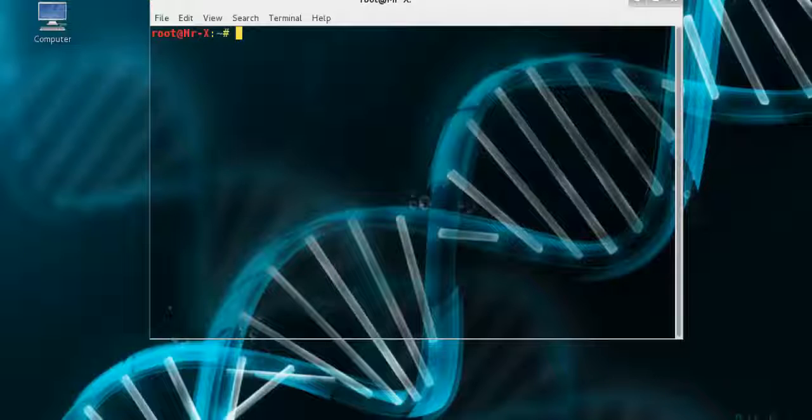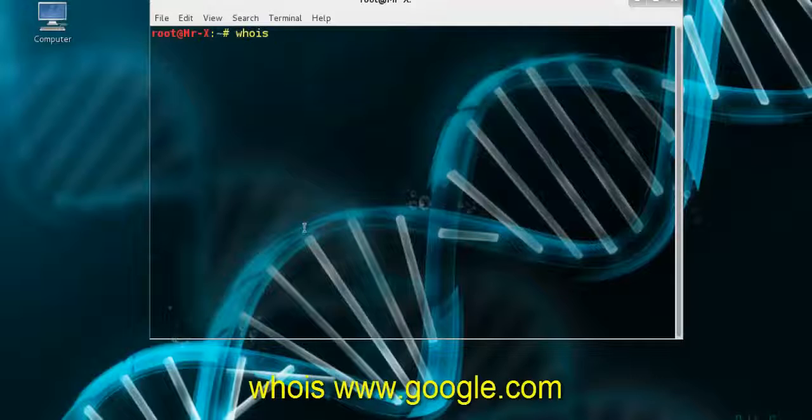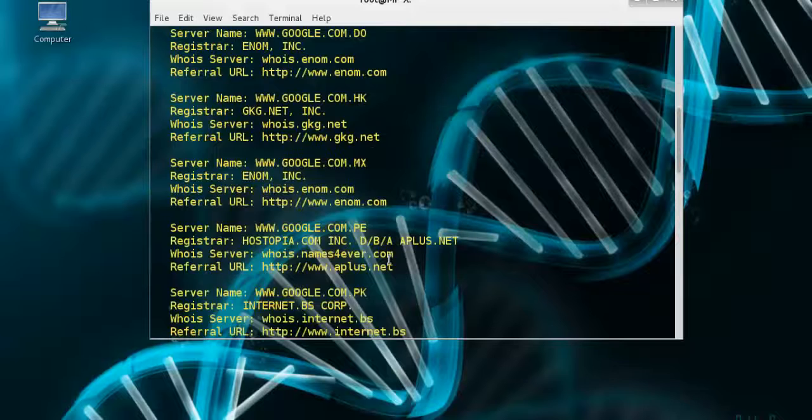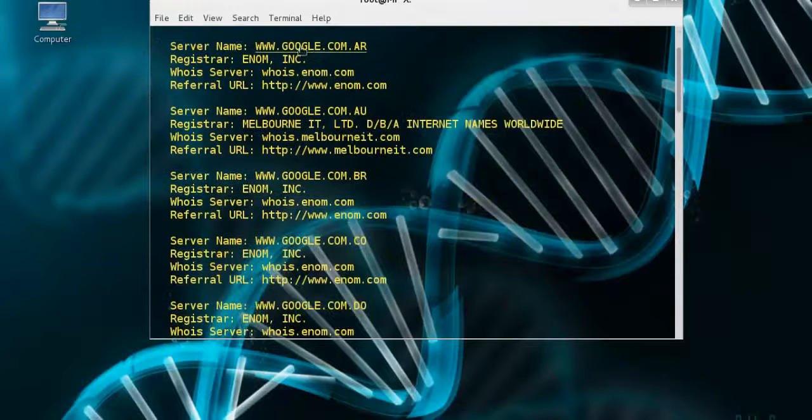Before we start, we need to find the organization domain name. We use Whois. It's a protocol for searching internet registration databases for registered domain names, IPs and autonomous systems. So Whois, and we use Google in that case. You can see here a list of domain names and registration details.